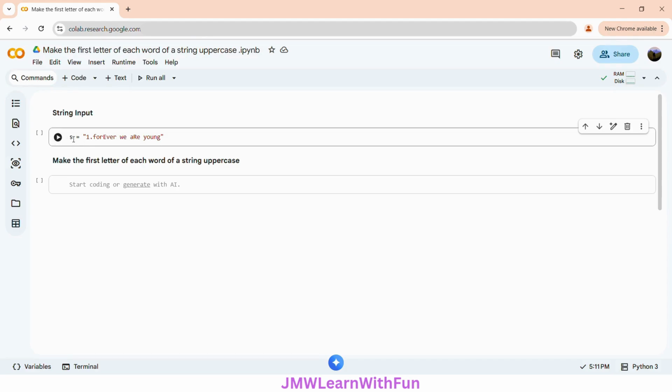We want to make the first letter of each word of a string uppercase, that is for the string s. We have the first word, second word, third word, and fourth word. For the first word, we have the number 1 and the symbol dot. Then we have the letter F, which we want to make uppercase. This E should be lowercase. For the second word we want this W to be uppercase. For the third word we want this A to be uppercase, R to be lowercase. For the fourth word we want this Y to be uppercase.